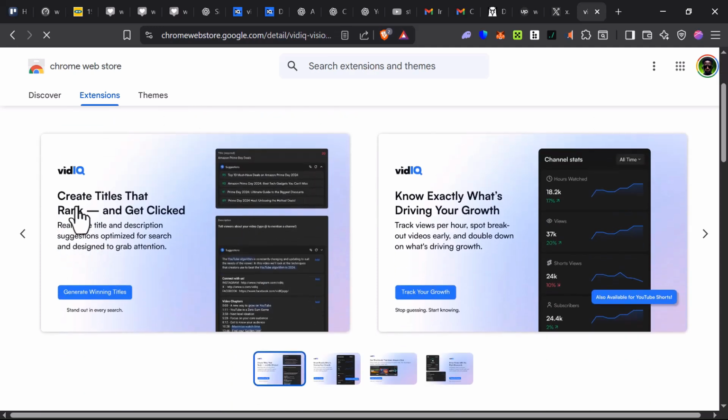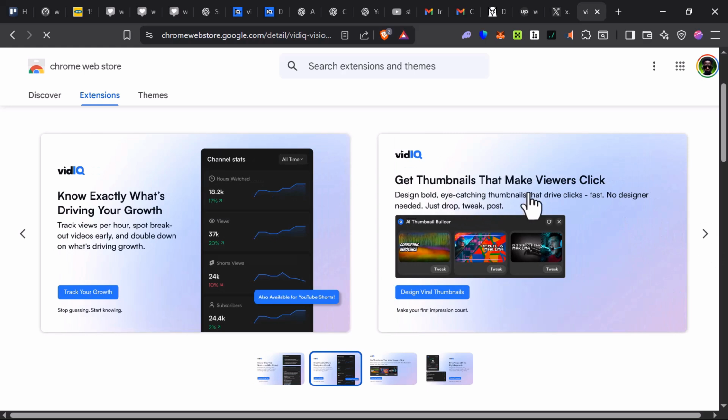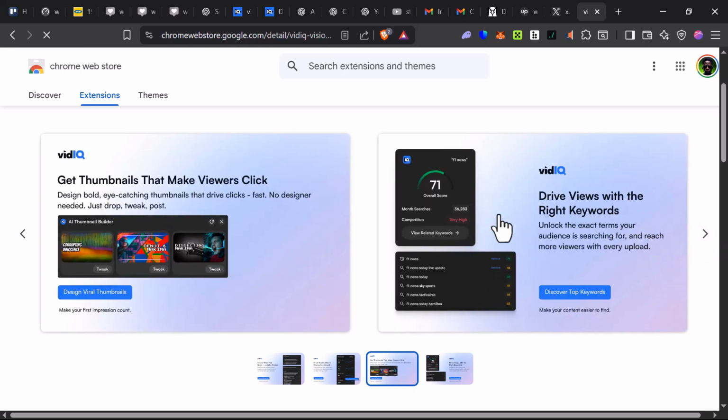You can see it helps create titles that rank and get clicked. Know exactly what's driving your growth. You could also check some other options like get thumbnails that make viewers click. I guess you can generate thumbnails as well and also drive views with the right keywords.